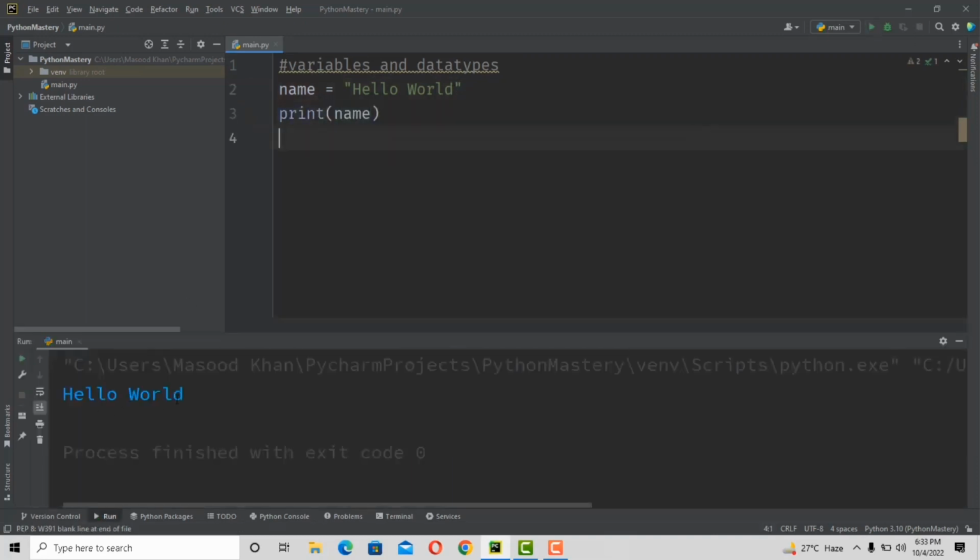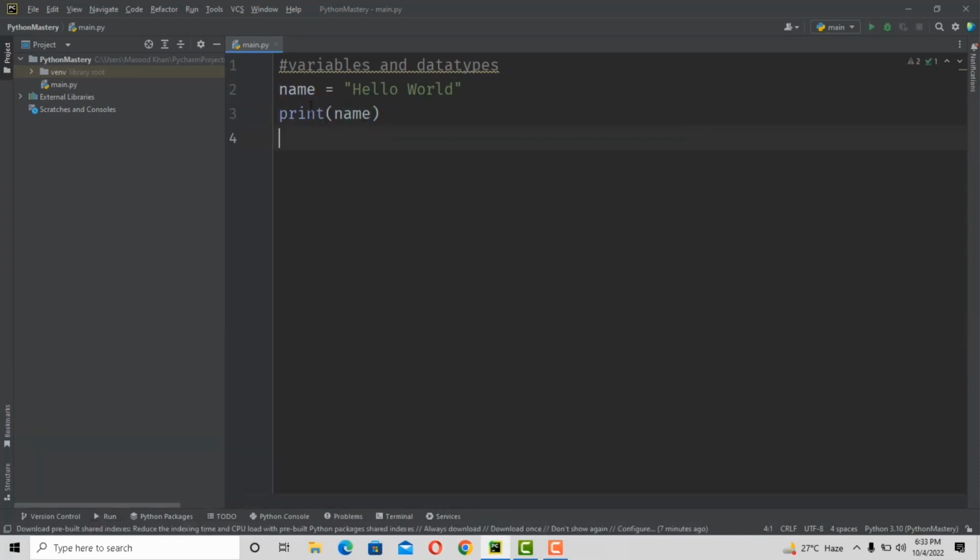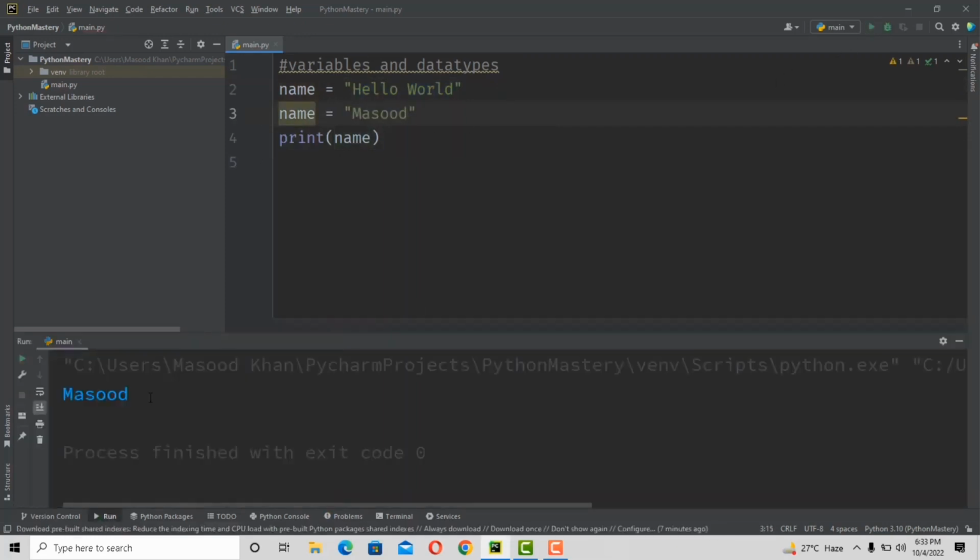And note that this variable is now reusable, which means that we can use name anywhere in our program. And also note that the value of a variable can be changed. So if I change the variable to my name, and now if I run my program, then you can see it now prints my name as output.